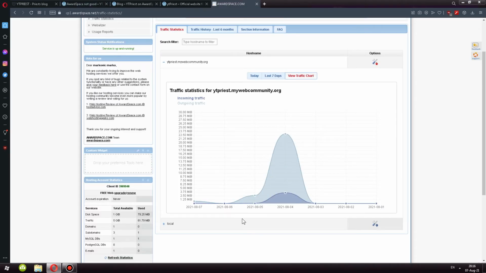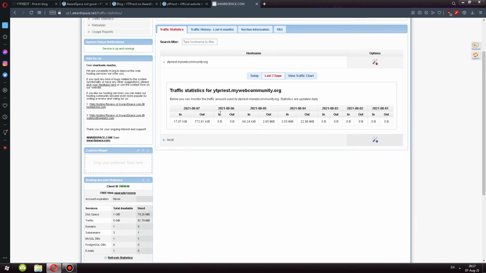I created my website about 4 days ago, it seems, and as you can see, I've constantly had some type of traffic, but it seems that there was a downtime. Maybe my website simply wasn't working. As you can see right here, on this particular date, in and out, 0 bytes. So I think it's impossible. 0 bytes clearly should mean that the website simply was down at that particular time. So 4 days, already 1 day down.